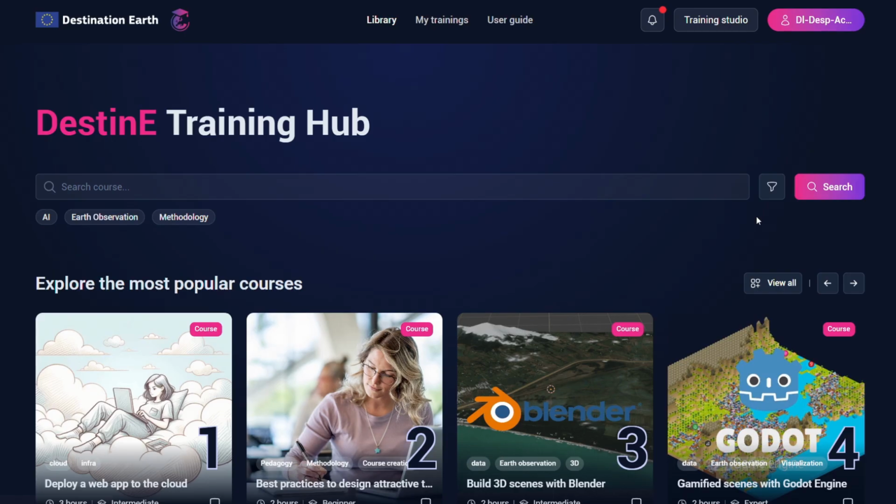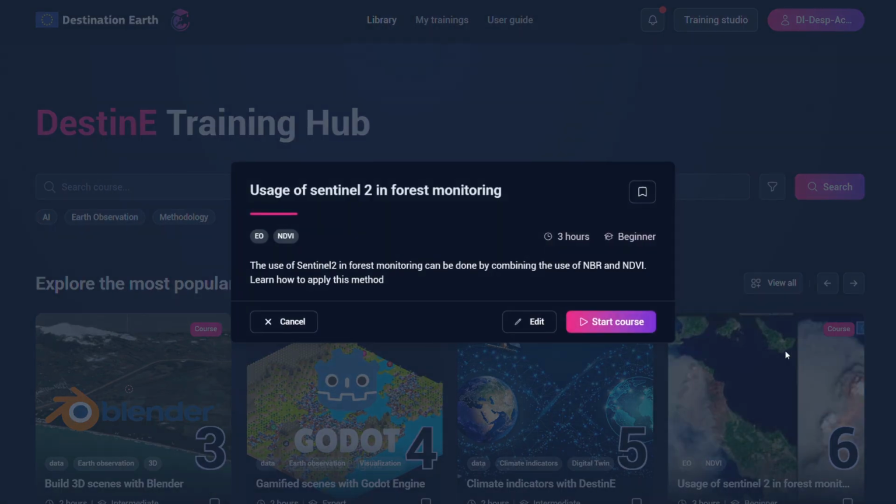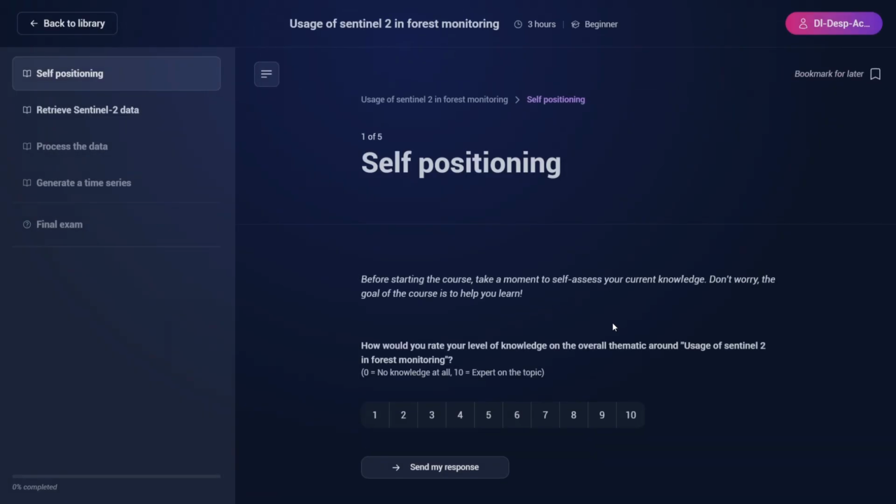Here we are, our course has been approved and is now part of the catalog. From the homepage, let us browse the available courses and use the navigation arrows to locate the one we just created. Here it is. Let us start the course as a learner and go through each chapter one by one.